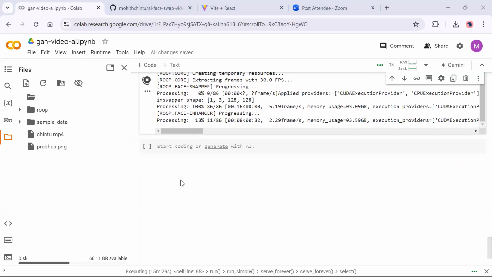Initially, we are using Google Colab. How many of you know Google Colab? Can you please raise your hands in the text box?